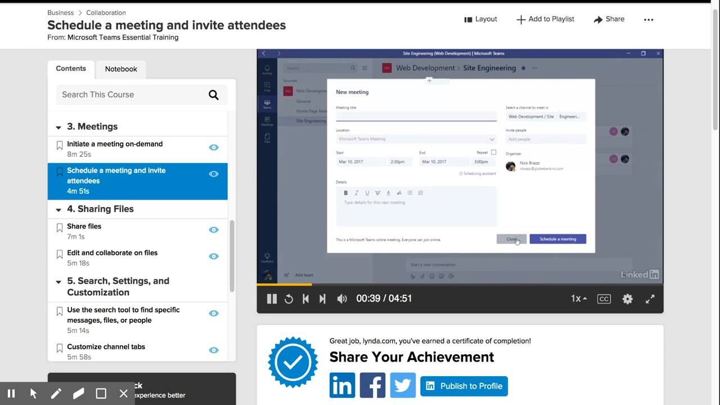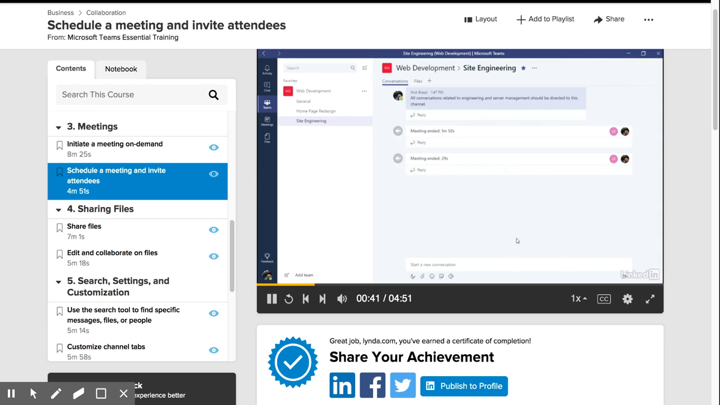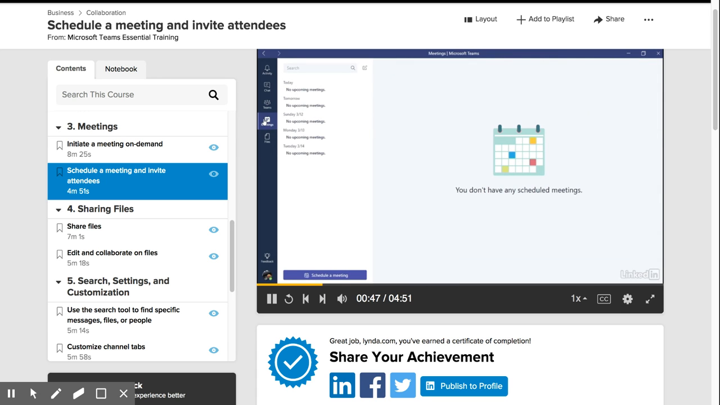For now, I want to close this because I want to see the other way of getting to that. If you go over to the buttons on the sidebar on the far left, you can click on the Meetings button to go to the Meetings category. And this is a list of all of the meetings I have scheduled for this week. Currently, I don't have any scheduled, but I'm going to schedule one now.